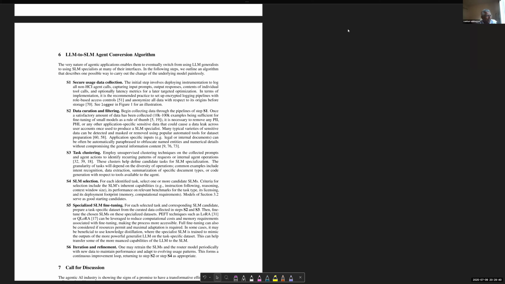Asif, I have one question, a layman's question. Is distillation not better than SLM? Distillation is a way to create really smart SLMs, right? Okay.